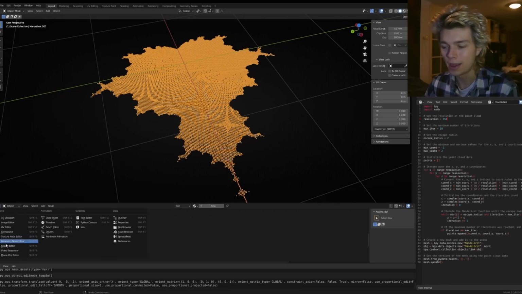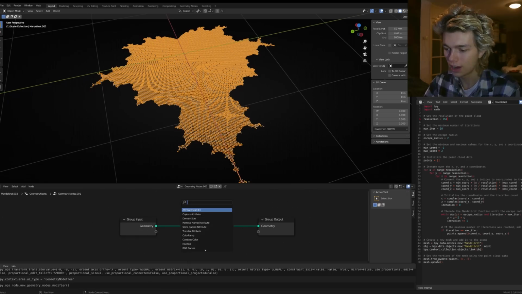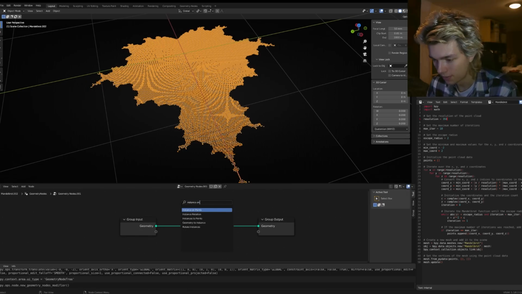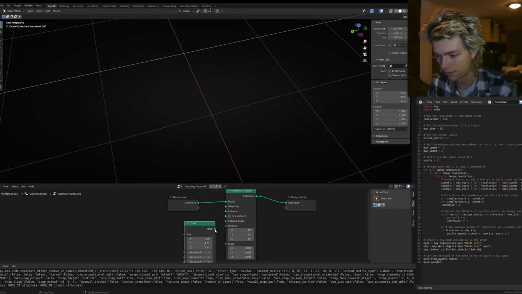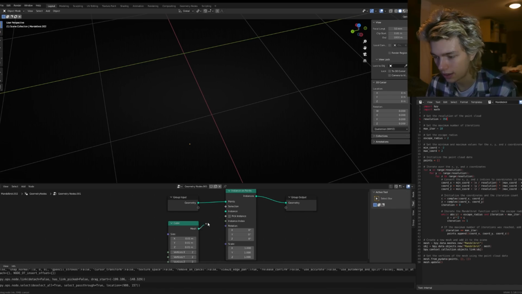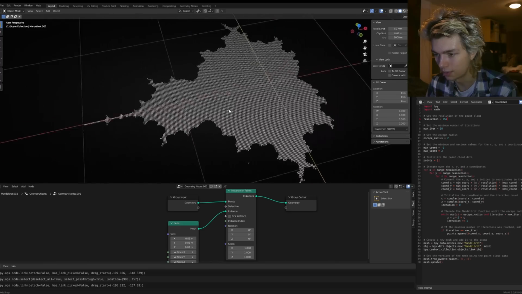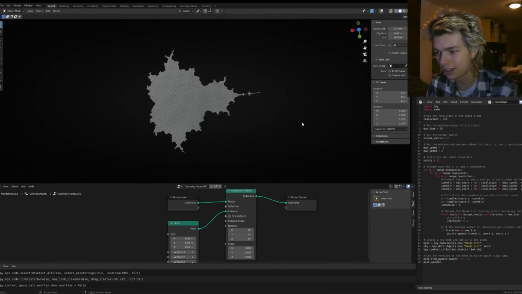So a quick way to make this look interesting is just instancing cubes on every point. We're going to grab an instance on points node and just add them right here. And then we're going to create a cube as well, and set the size to 0.01. And let's just connect this to our mesh. And yeah, we have this pretty nice looking grid.